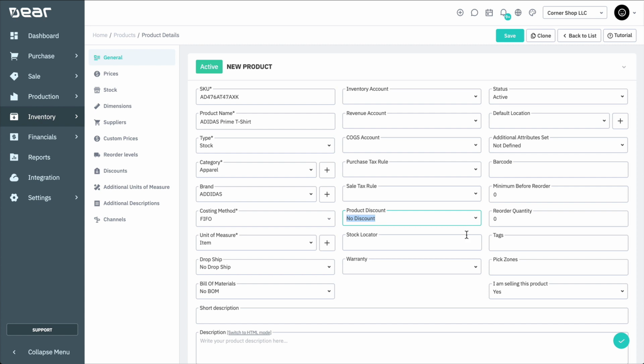A stock locator can be added to help locate the product in your warehouse, for example, row 3. And in the warranty field, you can assign a manufacturer warranty to the product. The options available on the drop-down list are to be set up in Settings, Reference Books, Warranties. The status of the product can be active, deprecated, or setup required. Active products are listed in your inventory, and deprecated products are no longer active and can be deleted.